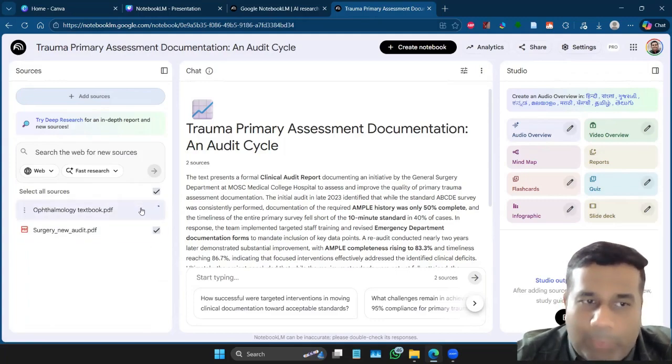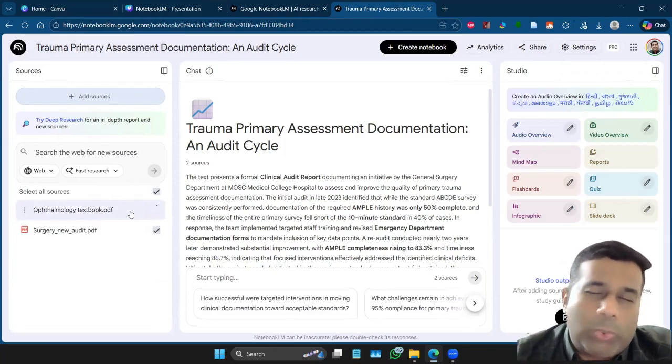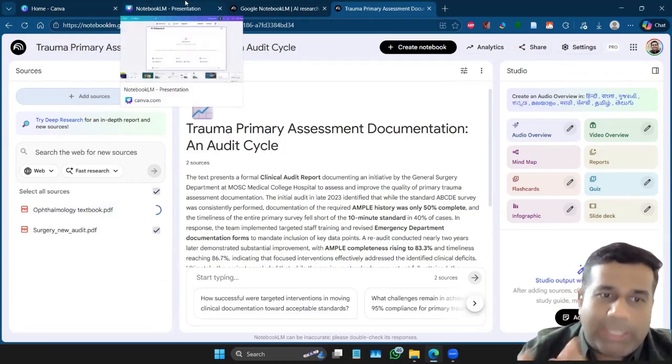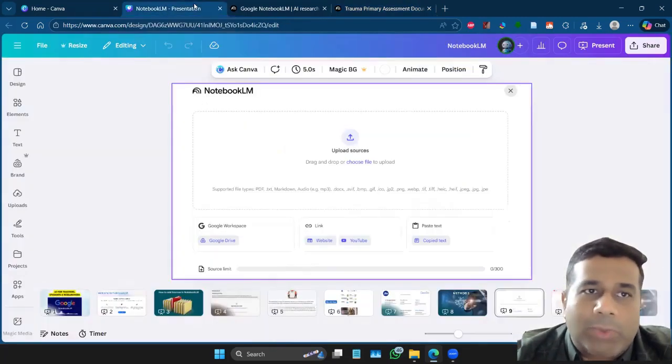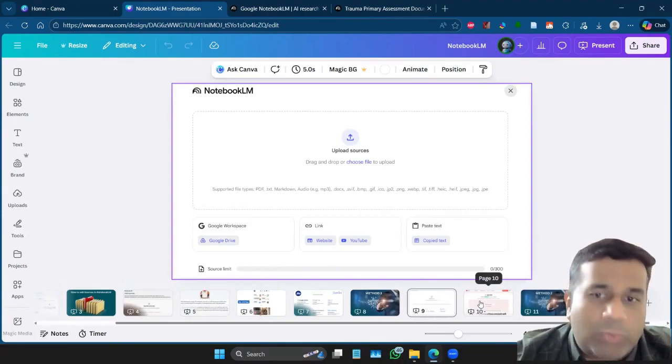In case it's not uploaded, it will get highlighted in red color, and you won't be able to process it. Okay. So the one way to overcome this is to split the huge textbook into multiple pieces. Okay. So let me show you how that's being done. So this will be really useful for you.